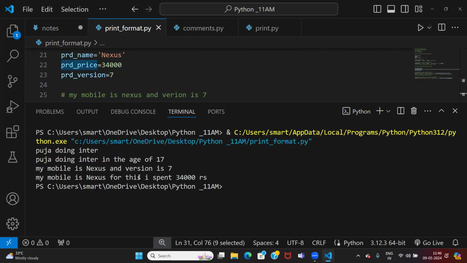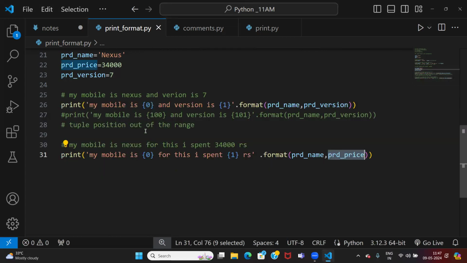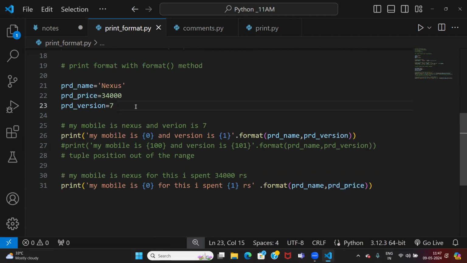Okay, so my mobile is Nexus. For this, I spent 34,000 rupees. So in this way, you can try to execute multiple examples. You can write your name, your age, your qualification, whatever you want, and try to work with the concatenation process. Try to work with the format process also. I'm giving a product example. You can try with your details or your family details or your pet details, whatever you want. Right? Can I go with the third process?